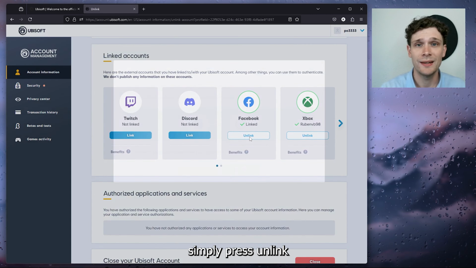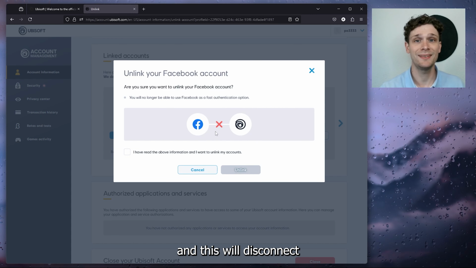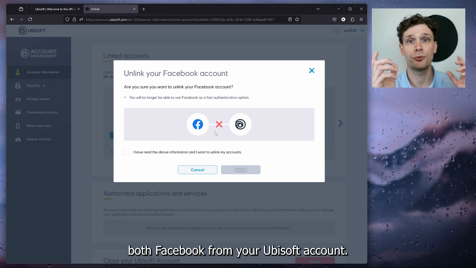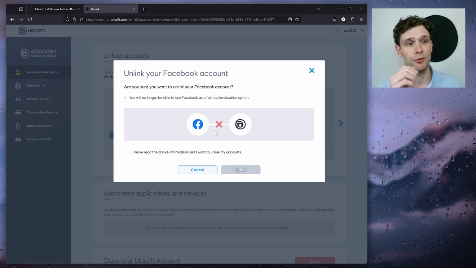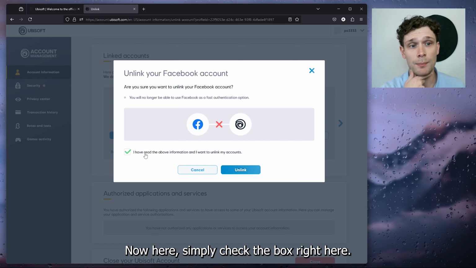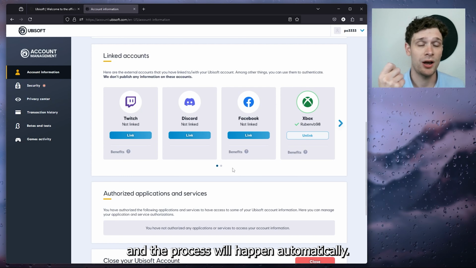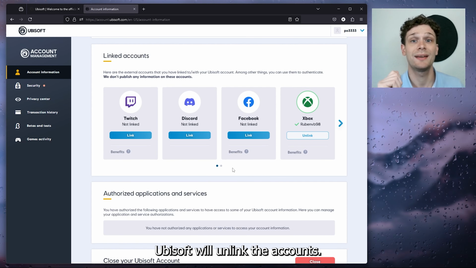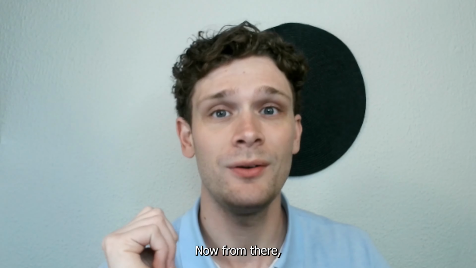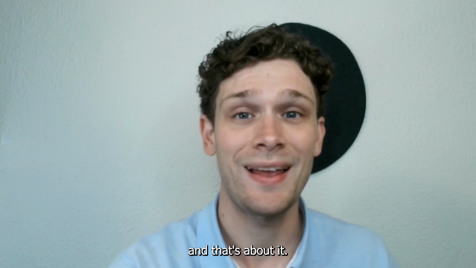Simply press unlink and this will disconnect Facebook from your Ubisoft account. Now here simply check the box right here, press unlink, and the process will happen automatically. Ubisoft will unlink the accounts. Now from there, they're not connected anymore, and that's about it.